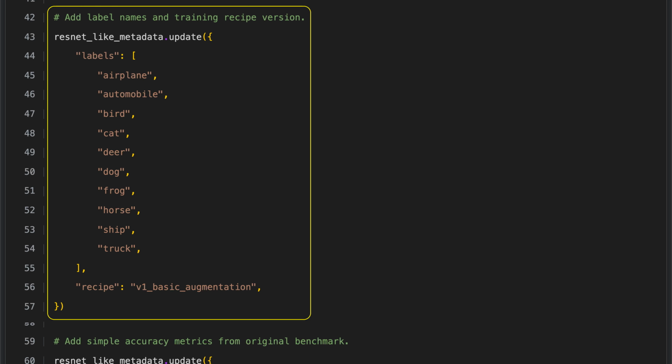We update the metadata dictionary to store the list of label names, which define the categories in the dataset and clarify what each class represents. We also record the training recipe version, here marked as version 1 with basic augmentation. This version label describes the preprocessing and augmentation techniques used during training and provides important context for how the model was trained and how that might influence its performance.